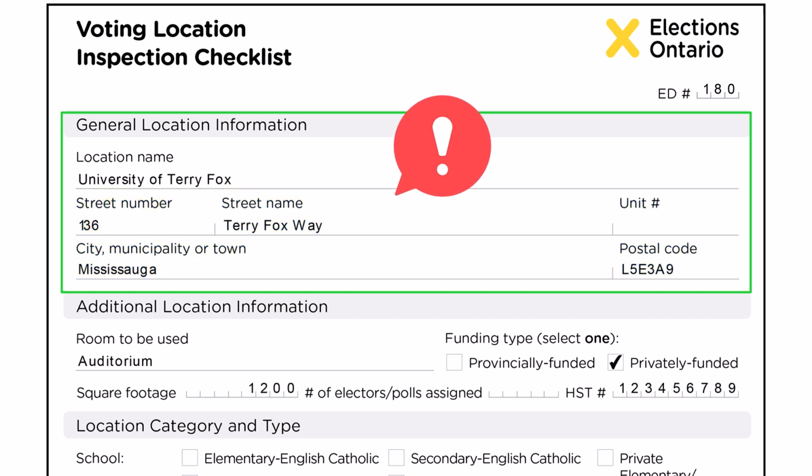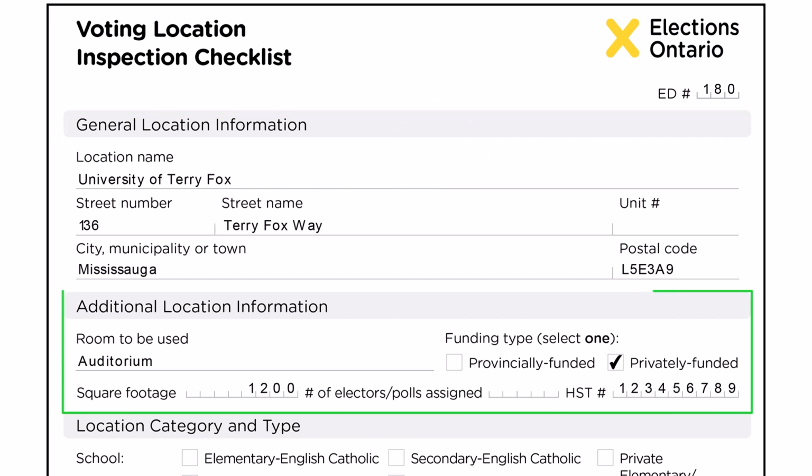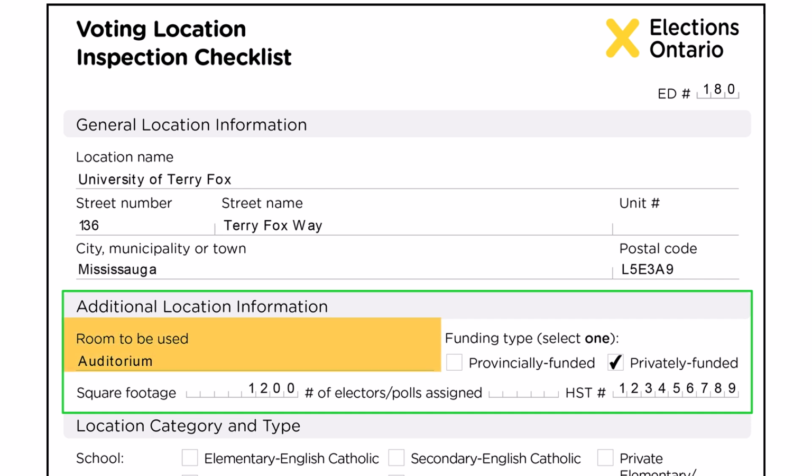This information must be accurate, because it will appear on the voter information card, the Elections Ontario website, and used by electors to locate their voting location. In the Additional Location Information section, ensure the following is identified: the voting room to be used, and the square footage of the voting room, measured in feet.